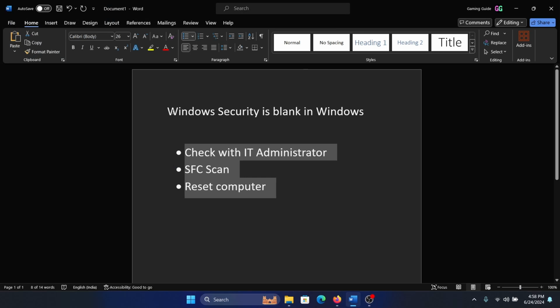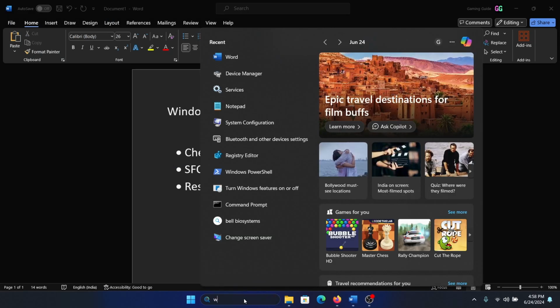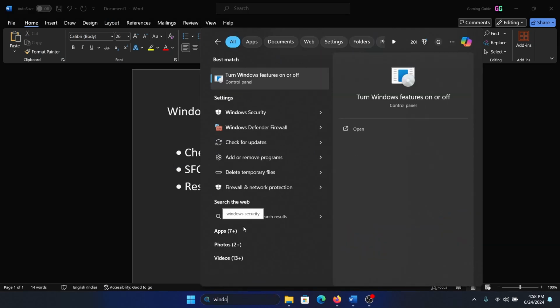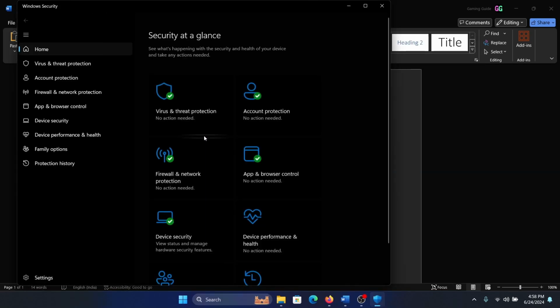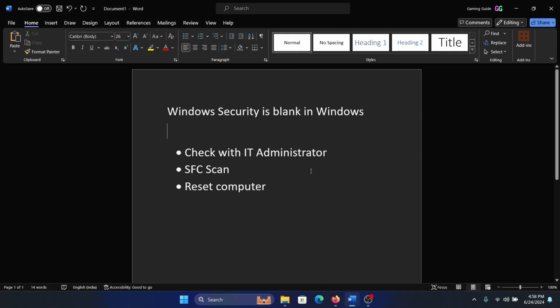Hey friends, if the Windows security page is blank in Windows, then please watch this video. So I can search for Windows security, and if I open this page, it shows a lot of options. But at times it is blank. So there are many reasons.